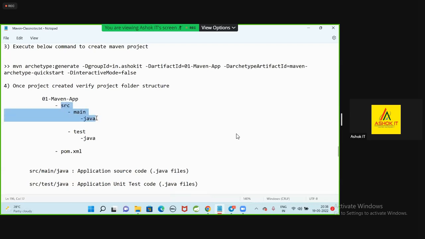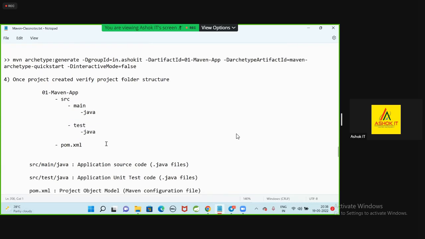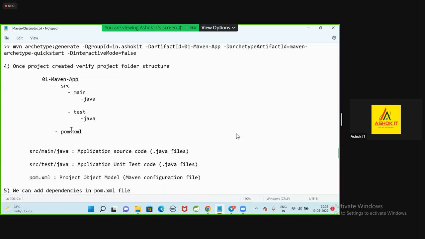SRC main Java will be there. SRC test Java will be available. Main Java will contain the main logic of the application. Test Java will contain unit testing logic of the application. And we will have a pom.xml. POM stands for project object model, which is the input file for the Maven.